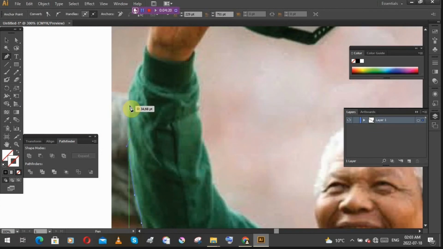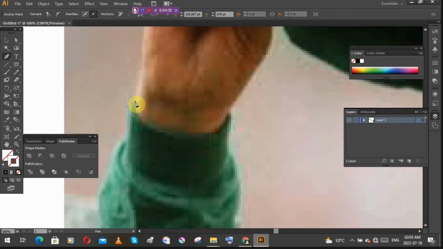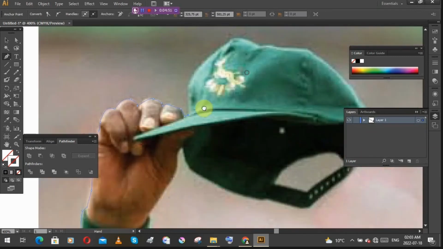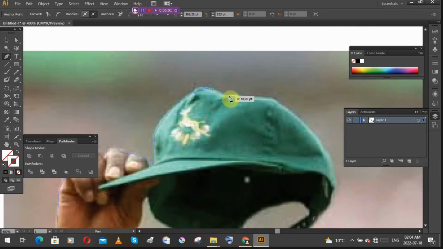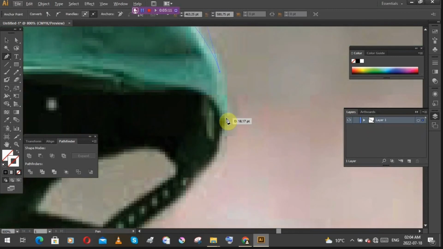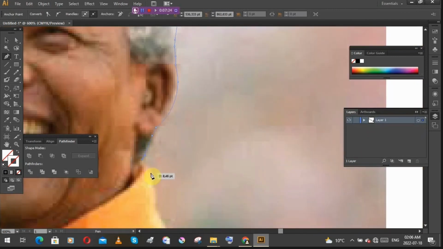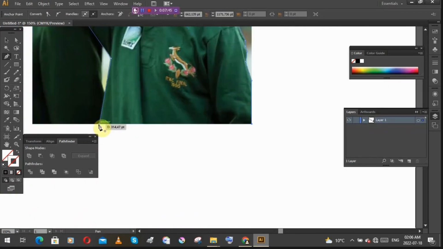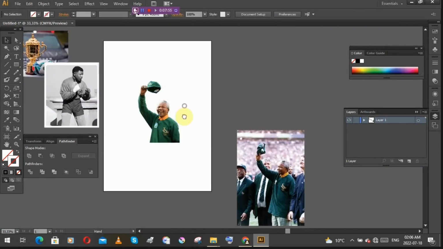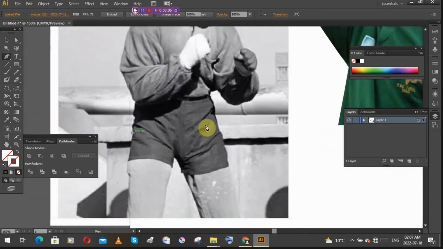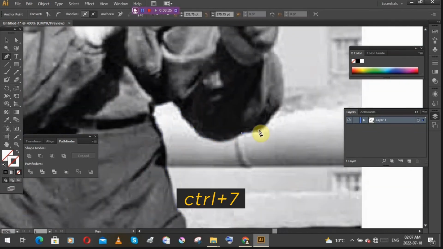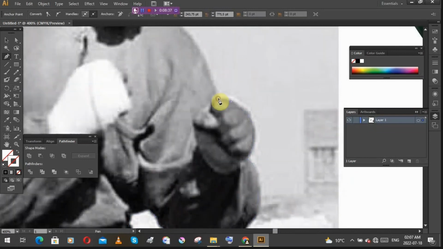Using a pen tool with no fill or stroke selected, you are going to draw all around your subject, just like how I'm doing here. So after closing your shape, you're gonna select the shape and then shift select the image as well. Then you're gonna go Control 7 to actually crop the image.